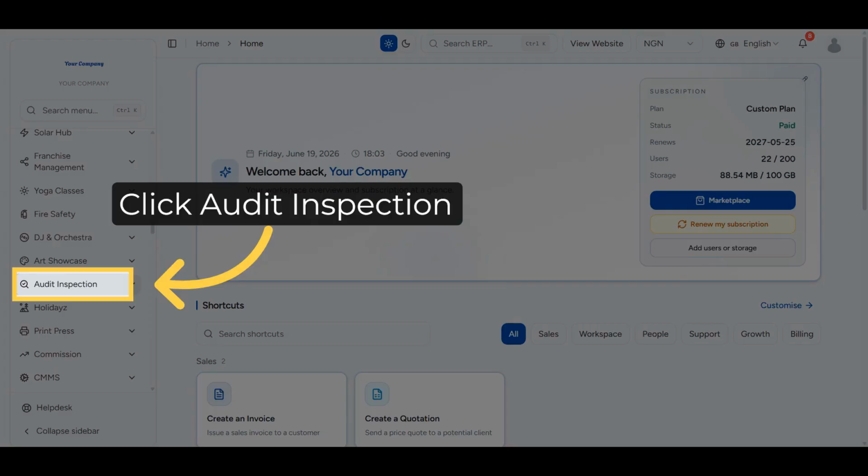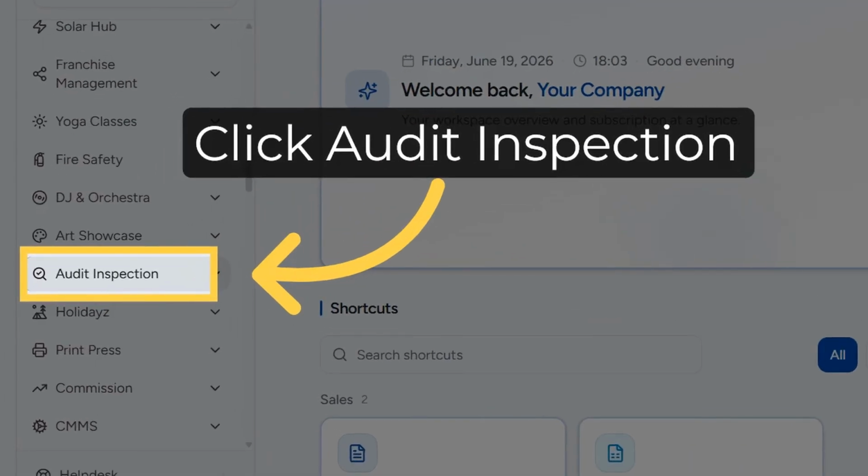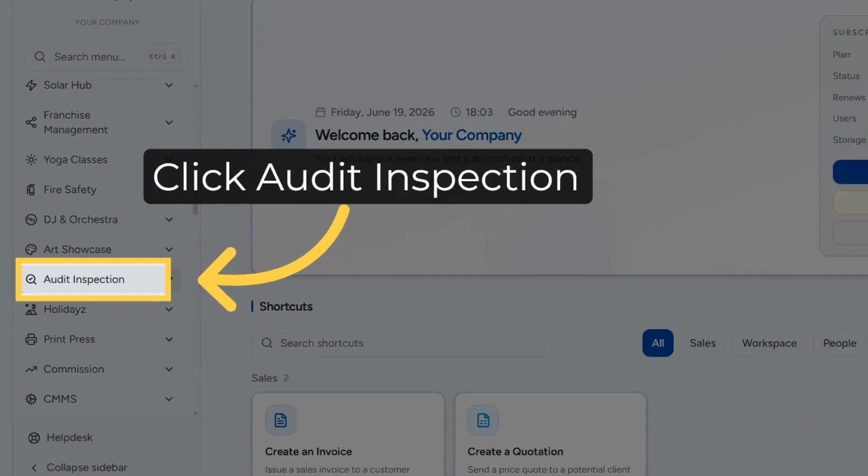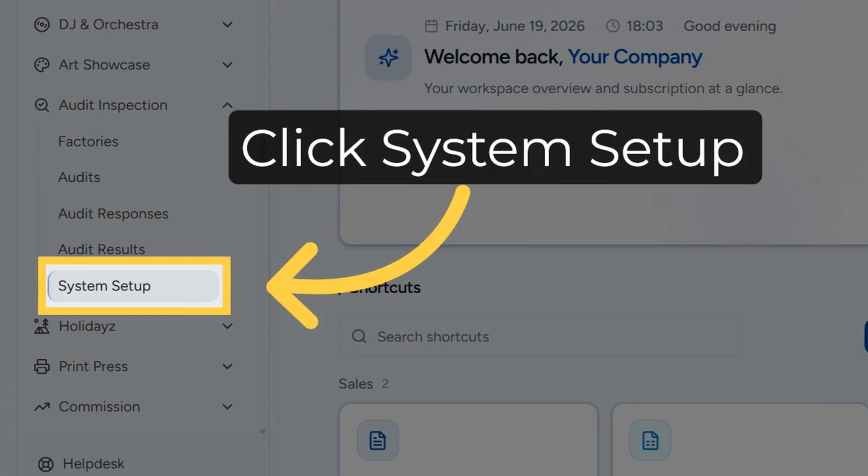Let's get started. From the sidebar, navigate to Audit Inspection and click it to open the Audit Inspection dropdown. In the dropdown, navigate to System Setup. This is where you configure the building blocks the rest of the module relies on.